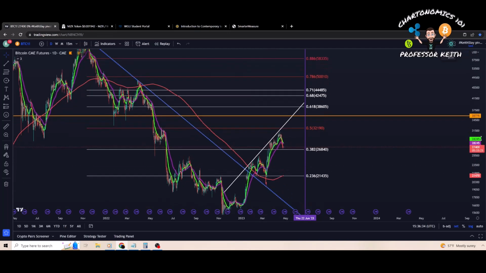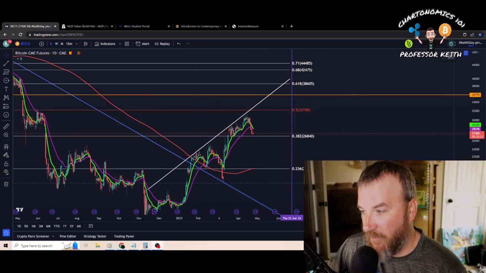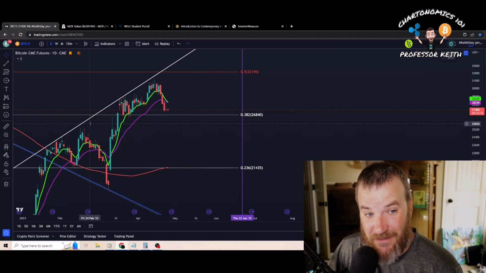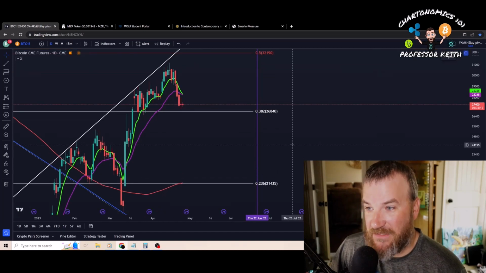And now we've jumped over the 382 fib. And what's the significance of the 382 fib? Well, the 382 fib is kind of a support and resistance zone. That's all Fibonacci retracement is, support and resistance. So what we see here is it's sitting over top of 26,840.